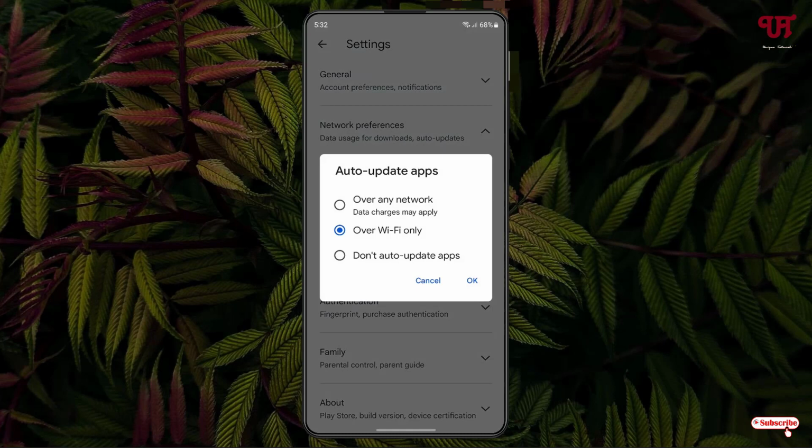So by default you might be seeing this auto update apps over Wi-Fi only. So in my case over Wi-Fi only is selected. So in order to make your apps not update automatically, you need to select the last option on auto update apps. Once you select this option, your apps will not get auto updated once your Android smartphones or tablets are connected to internet.